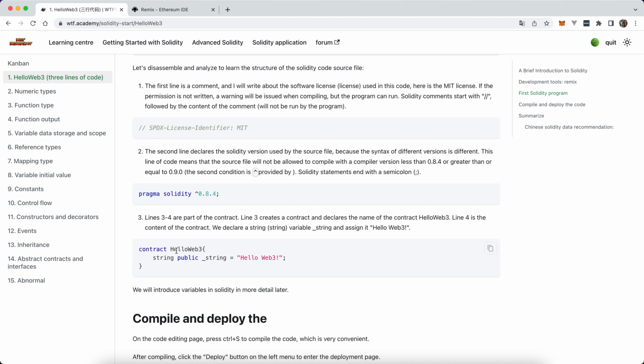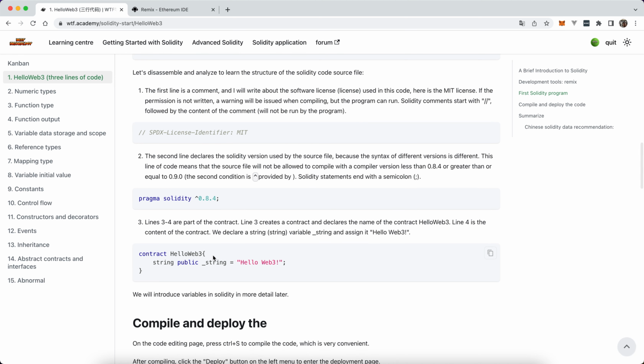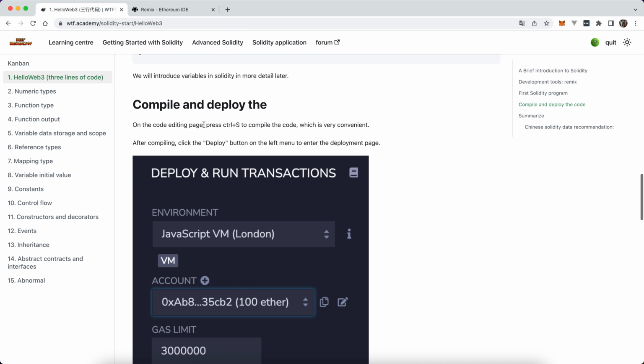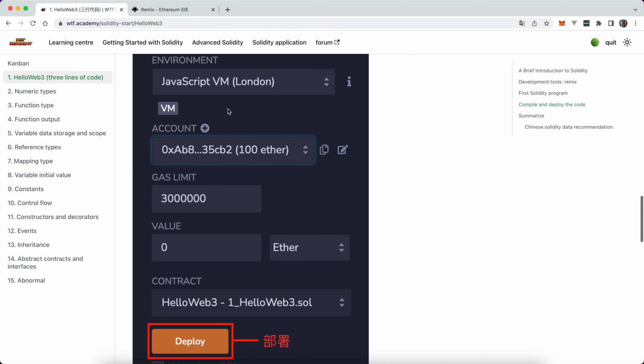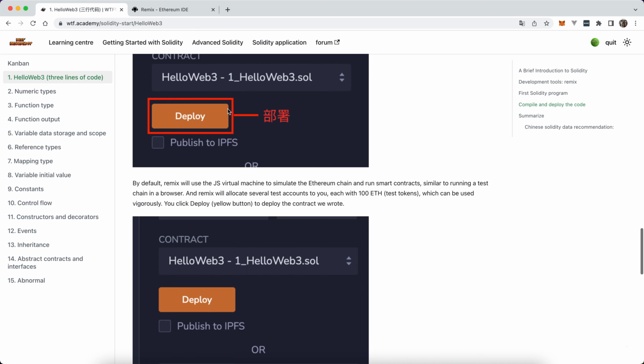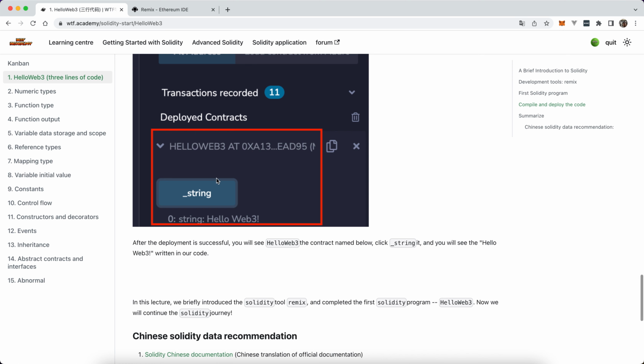In this contract, it doesn't give any functionality, but simply a variable declaration: public string _string = "Hello Web3", which means the text Hello Web3 is assigned to the variable. That's pretty much the simplest smart contract. The next step is to compile and deploy. This is a screenshot of Remix. Once we deploy, we can click the variable and see its value.